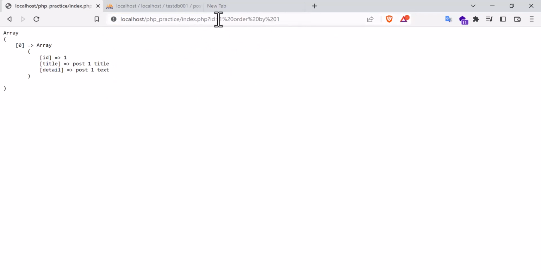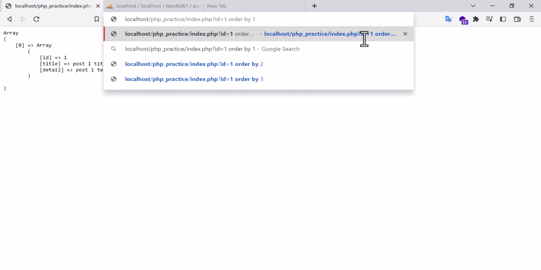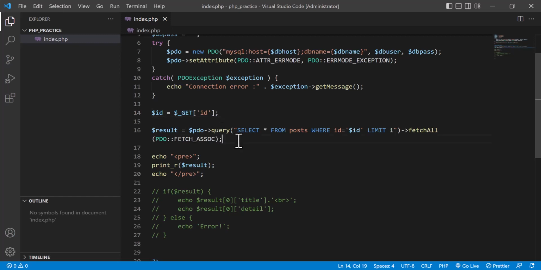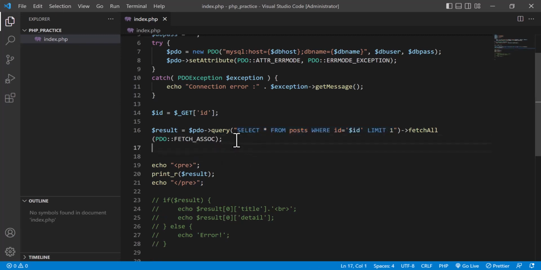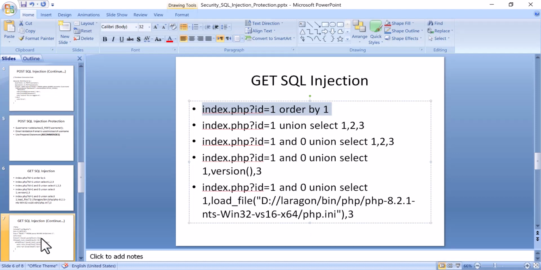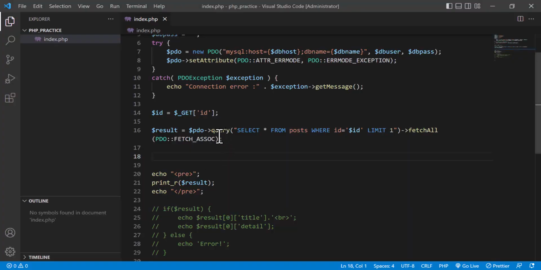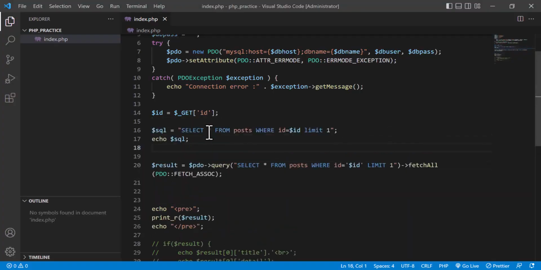You see this is working, right? So in the index, this order by is actually working here. So I again give here id equal to 1, order by equal to 1. Here percent 20 is coming for the blank space, that is not a problem. Now I am going to do one thing. I am going to show the SQL. Okay, so this is the SQL. I am going to show here SQL equal to this. So I am going to copy this and paste it here. I will show the SQL.